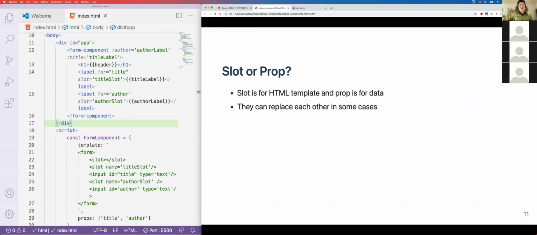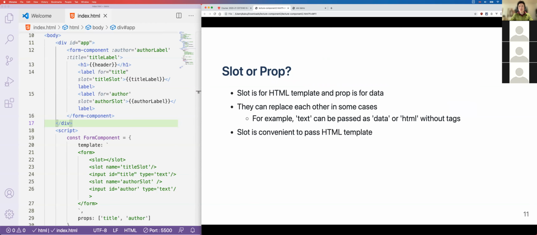Okay, and they can replace each other in some cases. For example, if you just need a text string, it can be passed either as data or as HTML, and that's no problem. But if you want to pass an HTML template, a slot is better, for example the h1 and label tags, or basically any other HTML tags.